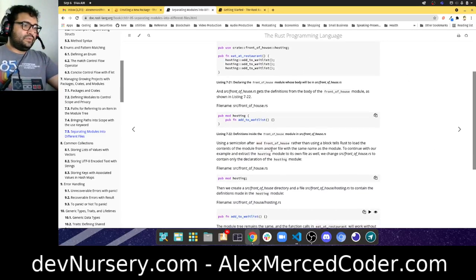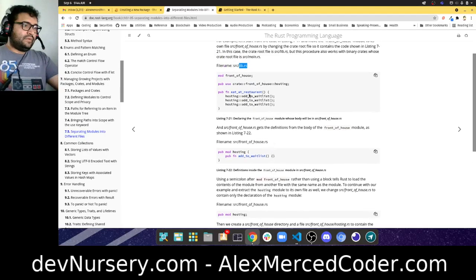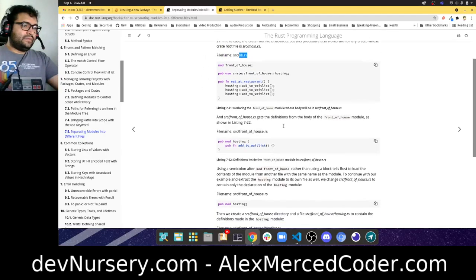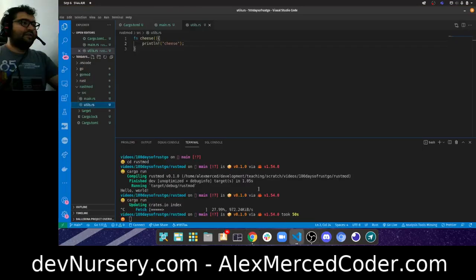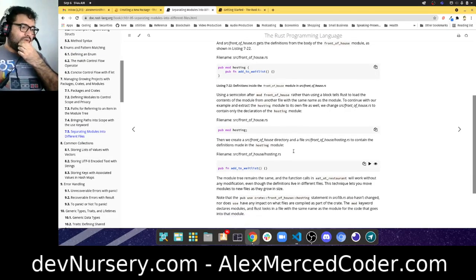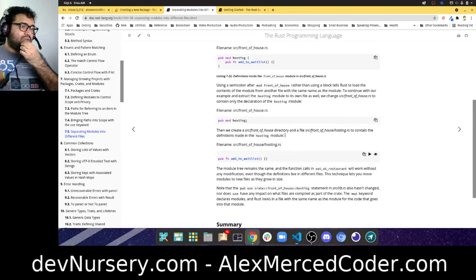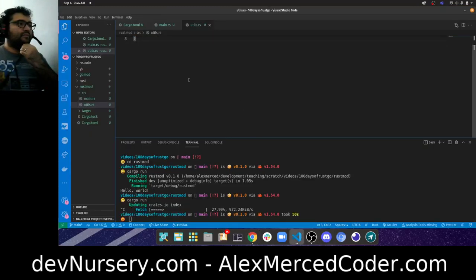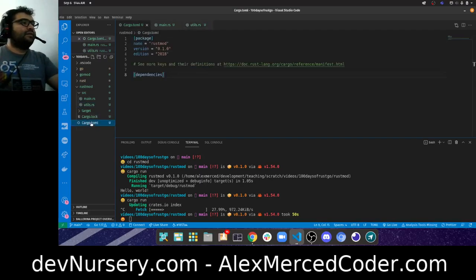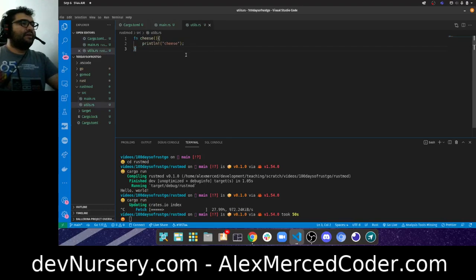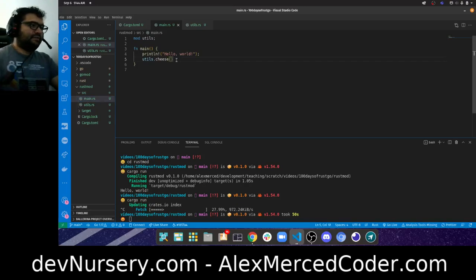Well, here they're going to show you how to create the folder, so let's just skip to that. But let me just try that out real quick. Let me just see how they eventually end up using it. So I think at this point I should be able to just do this in main.rs. Let's try that, utils.cheese. And I forgot, is it lowercase? Yeah, let's try that out.